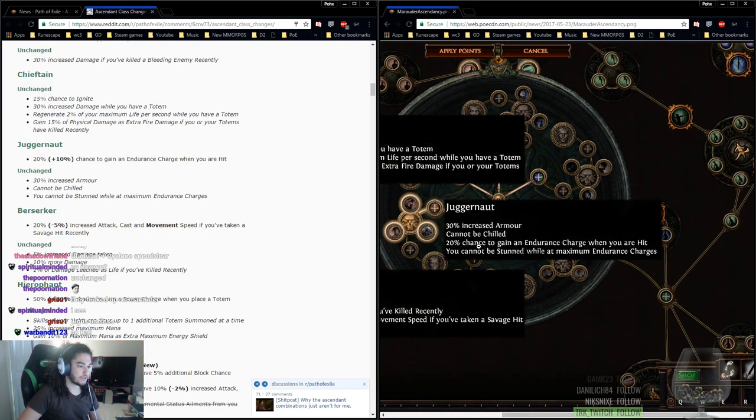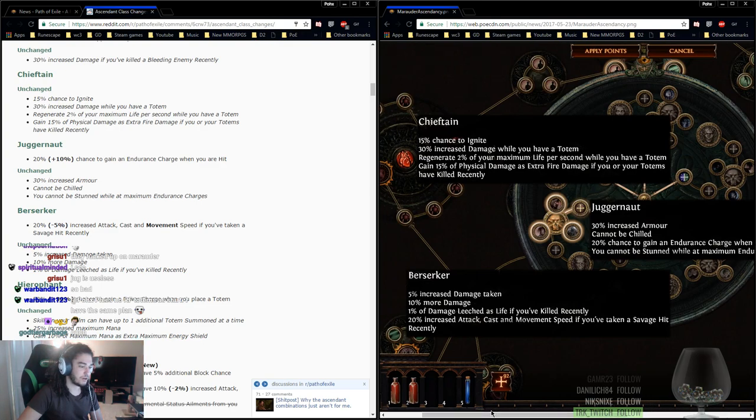Juggernaut gives increased chance to gain endurance charge when you are hit. When you are hit? I mean, you can't be chilled, dude. They should just put cannot be chilled and cannot be frozen together. It's such a tease to just say cannot be chilled or cannot be frozen without the other one. I don't really know what to say about Juggernaut. So, let's move on to Berserker.